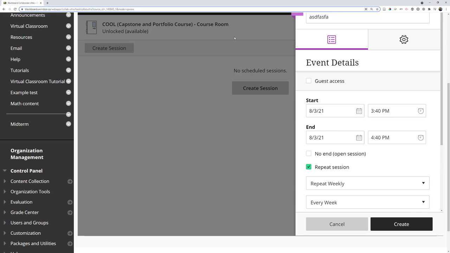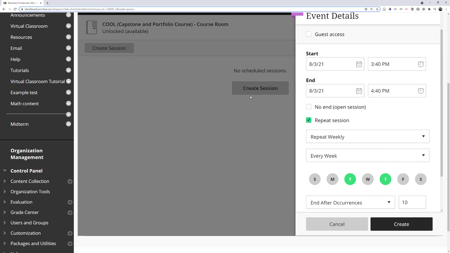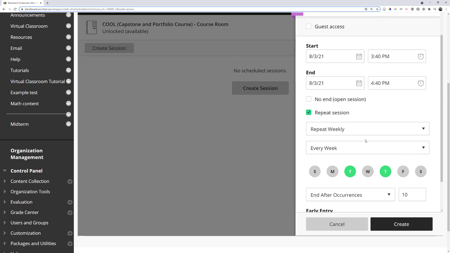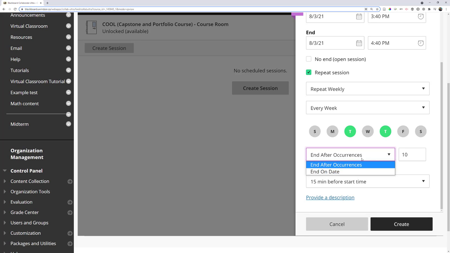I just strongly recommend not using both. If you're in one room and you have another room open, probably some people are going to end up in the wrong room. It's going to happen. So stick with one or the other generally. And oh, by the way, you can see you can end on a certain number of occurrences, so after 10 classes, or on a certain date.